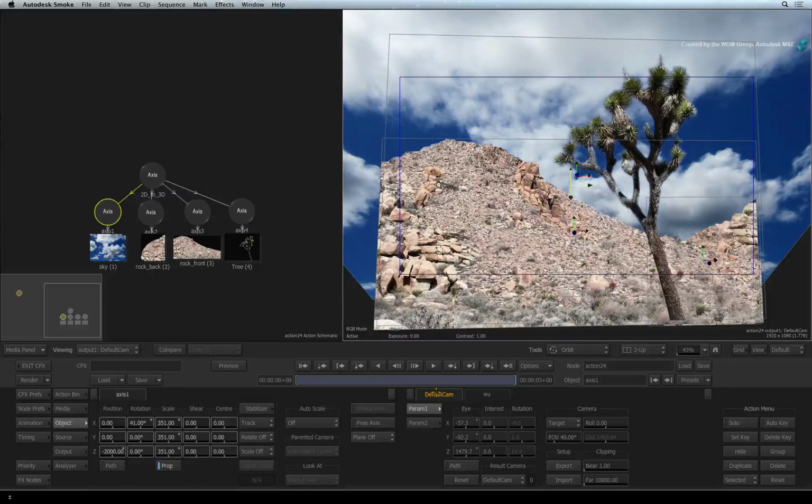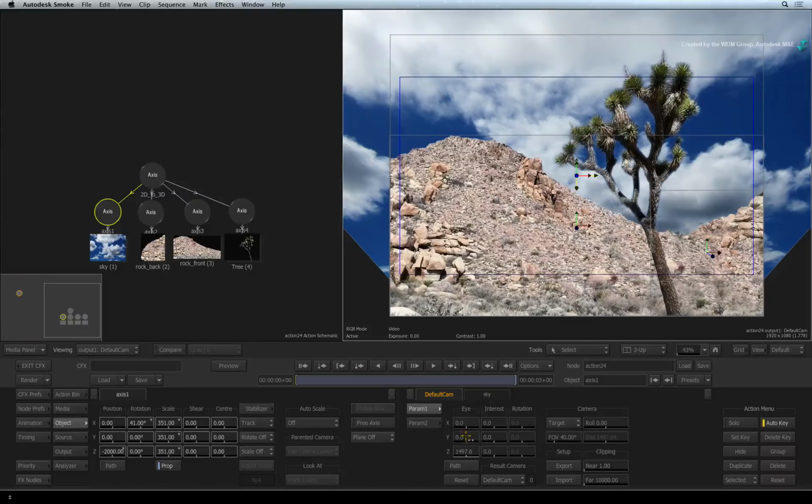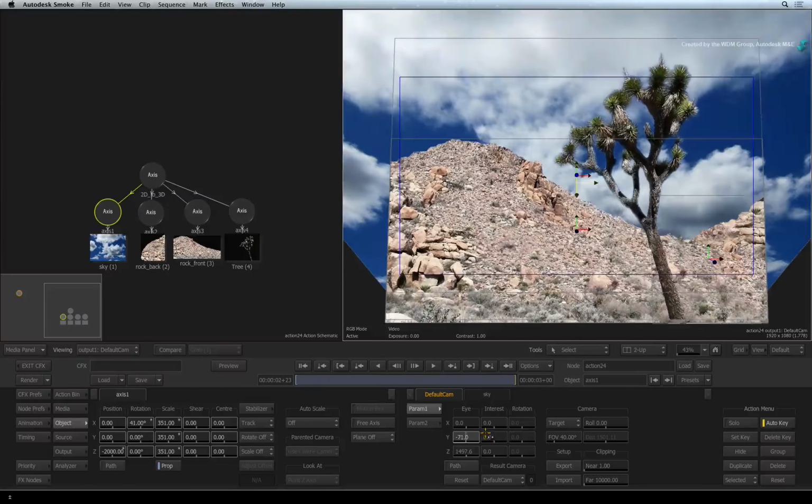Switch to the Default Cam tab. Press Reset to reset the camera to its default position. Now turn on Auto key. From frame 1, set the first position of the camera. Now go to the last frame and reposition the camera for its final position.